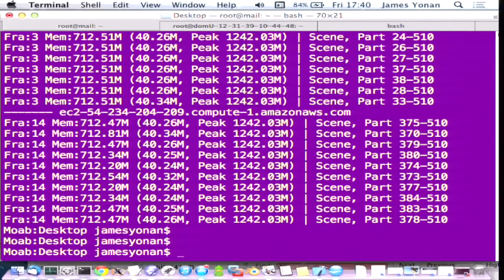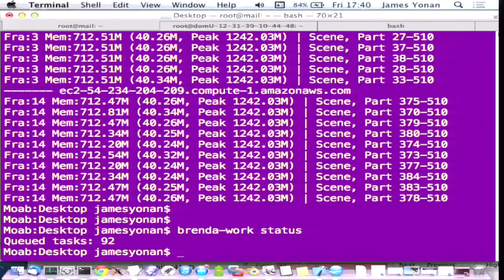Now I can also look at the status of work. I can look at the size of my work queue to see how much work the render farm has done so far. Now, if you recall, when we started out, our work queue contained 100 units of work for 100 frames. I will run Brenda work status, and it's down to 92. So that number is going to continue to decrease as the render farm processes these frames. And when it gets down to 0, it doesn't mean that the job is finished. It just means that the last job was given to an instance, and that instance may still be working on it.